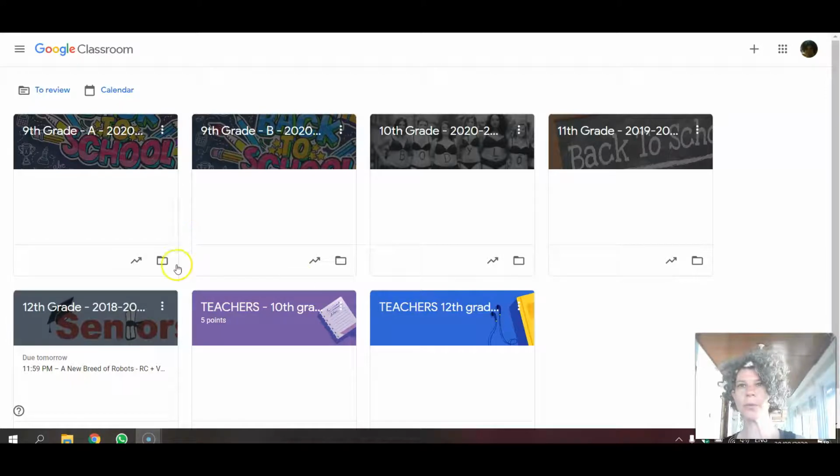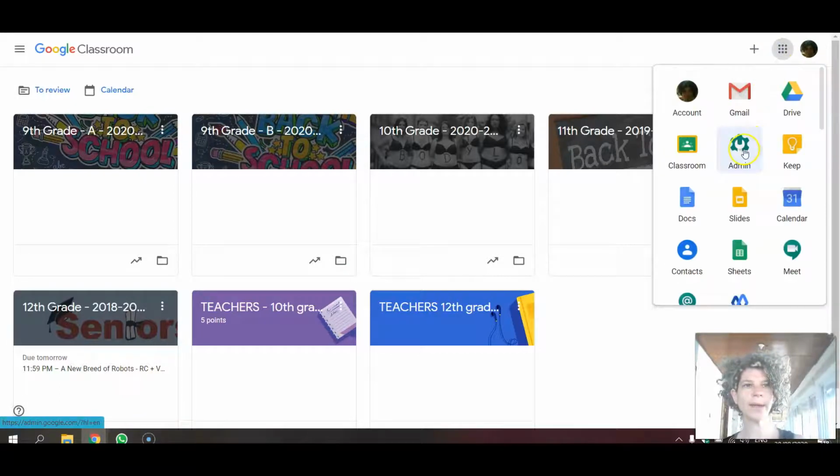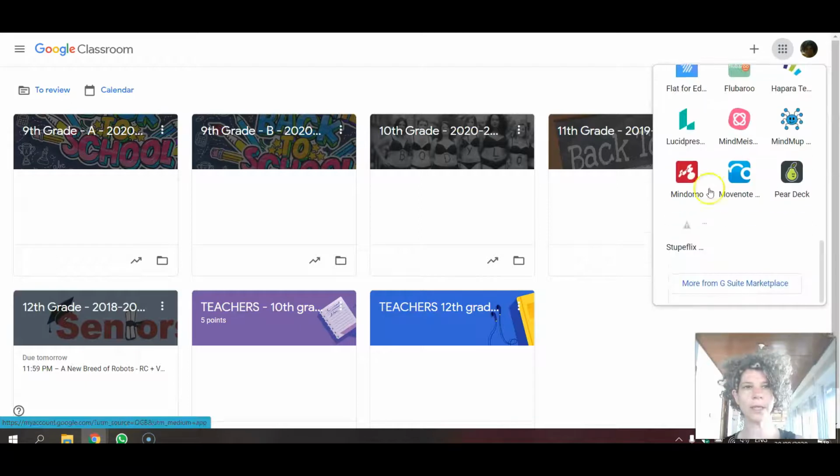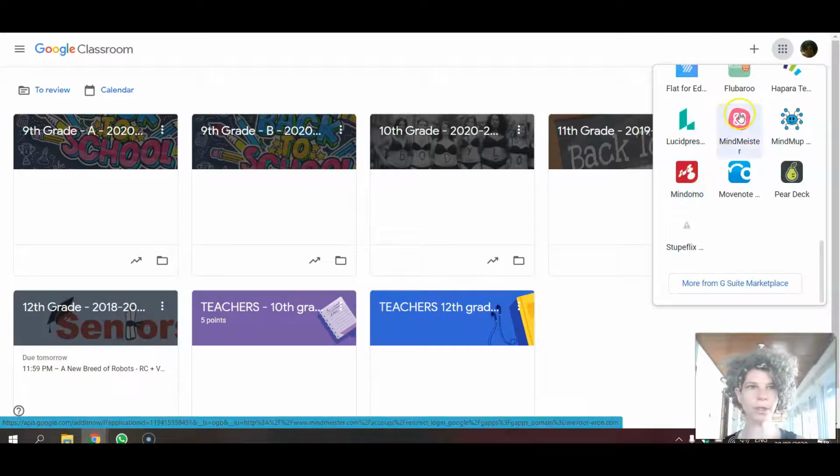So the first thing that we're going to do is from any of your Google applications, we go to the Google Apps menu, okay, and then we have to scroll all the way down. Here you actually have three options for using a mind mapping application. You can use MindMeister, you can use MindMoop, or you can use Mindomo. They all work pretty much the same. In my explanation today, we are going to be focusing on Mindomo.